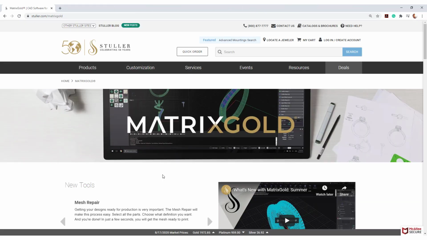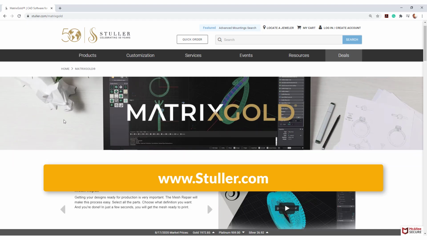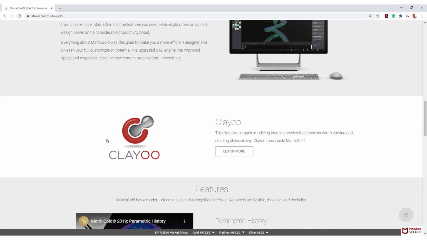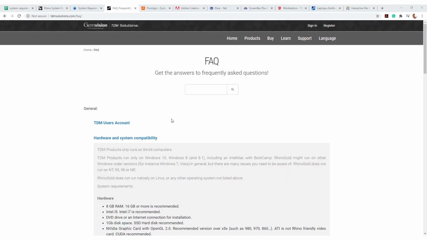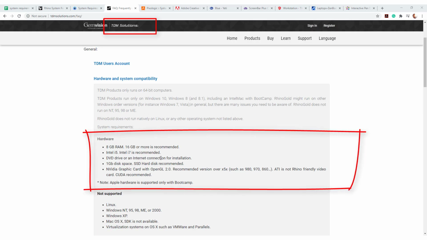Some of you may want to use some Rhino plugins like Matrix, RhinoGold, and Metric. You can come to the Stuller website to understand the software that you need. I personally have RhinoGold, so it's under TDM Solutions, and it has the list of what I need, so I will include this in the compare sheet.